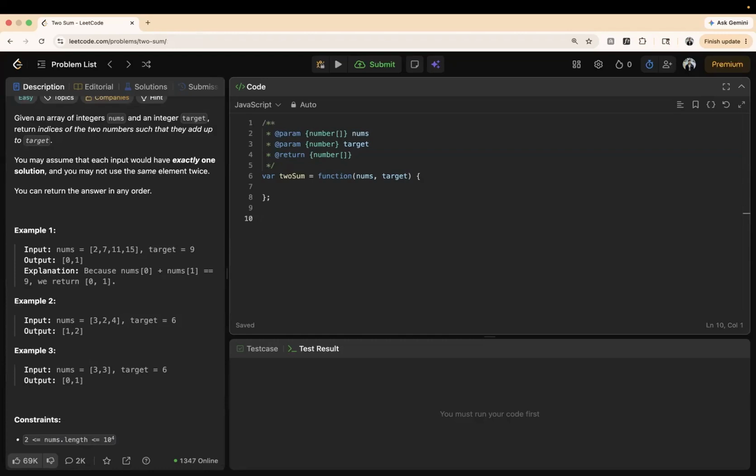One way we can solve this is to use brute force. That means we try out all possible combinations. We try this: 2, 7, 11, 15, 7, 11, 15, 11, 15. So we have to do a nested for loop and see if the values add up to the target. Great. So what's the time complexity of this?